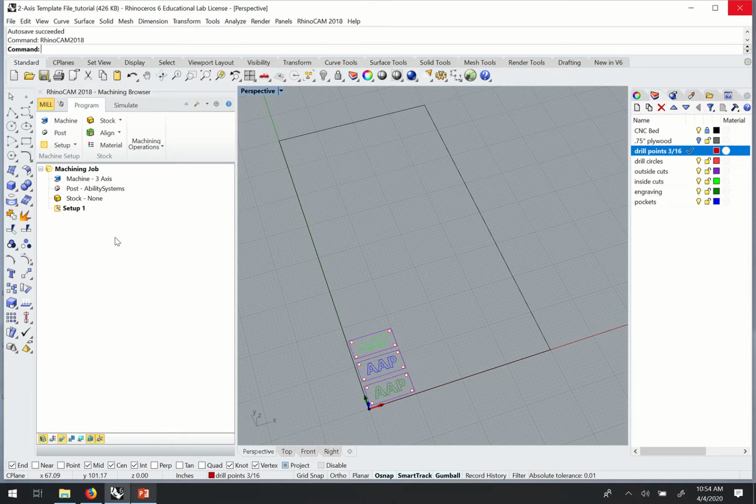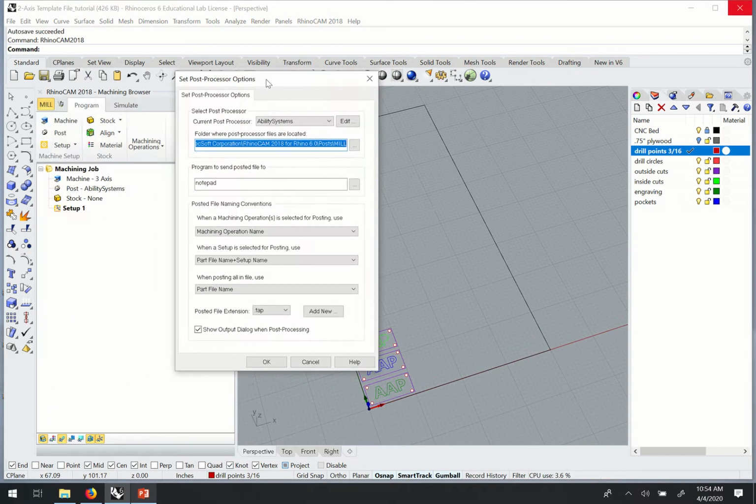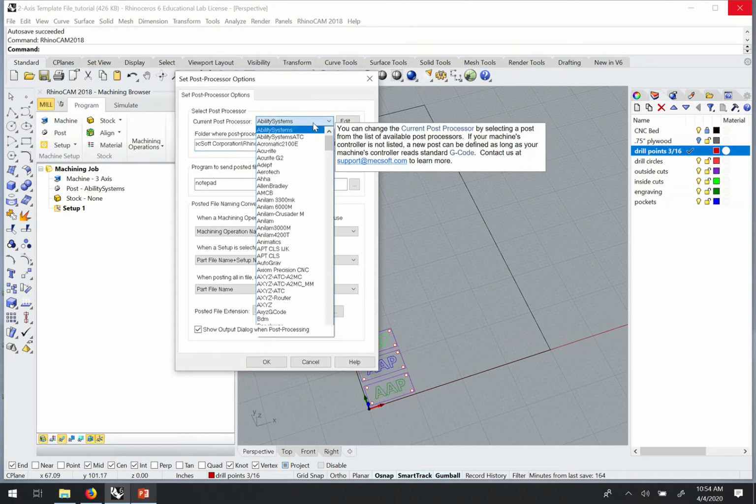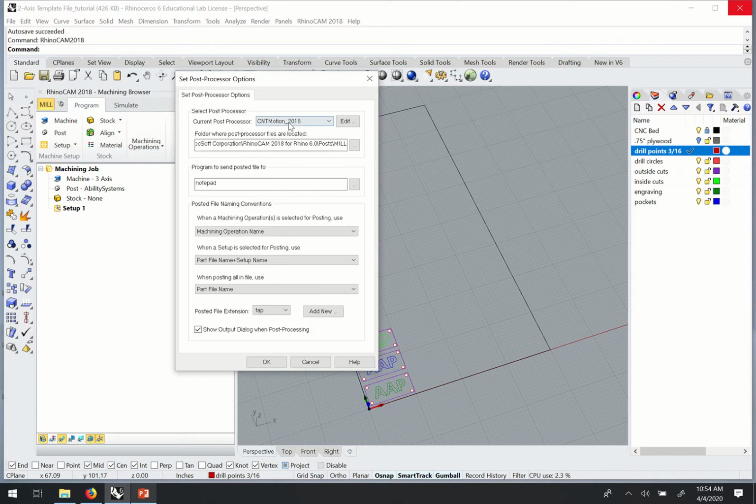Another thing, when we post files to our CNC machines, this also should already be done for you when you open up Rhino, but there is a specific post processor that relates to our CNC equipment, and this will already be done on your machine. We have a CNC Motion. Yours might say CNC Motion AAP, but CNC Motion is the type of machine that we have, and so that will be what you should have selected.